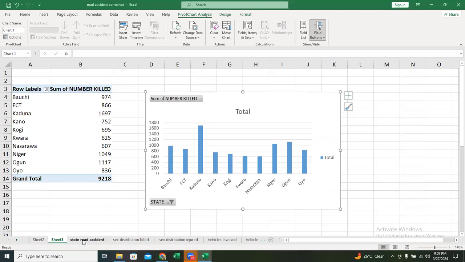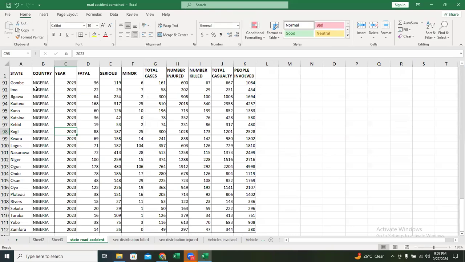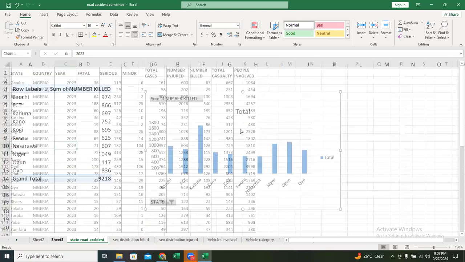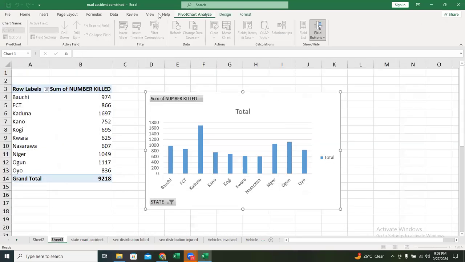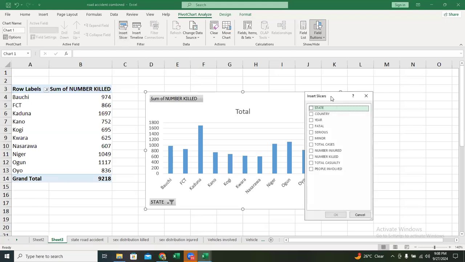Let me go back there. These are all our headings in this row 1 here. We have state, country, fatal, serious, minor, and the likes, up to people involved. When we are creating a slicer, those are the headers it is going to ask you about, which of them do you want as a slicer. You can see right now I have clicked on my slicer and it's asking me which of these headers I actually want to make as a slicer.